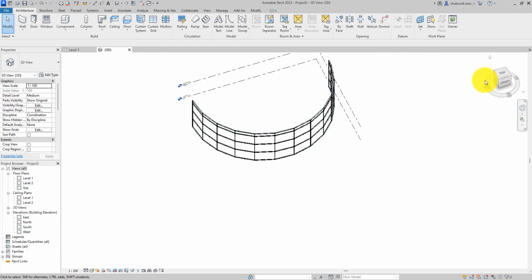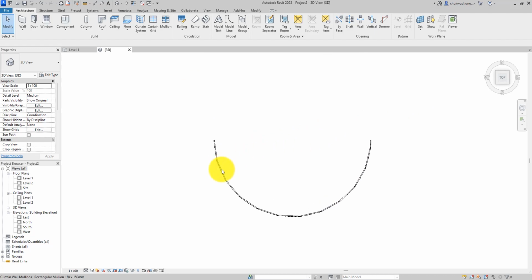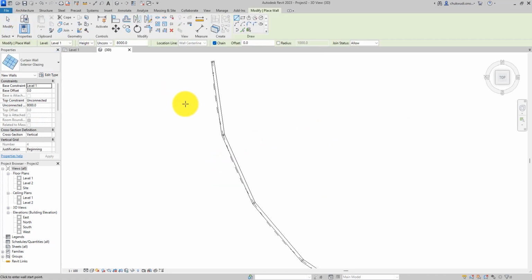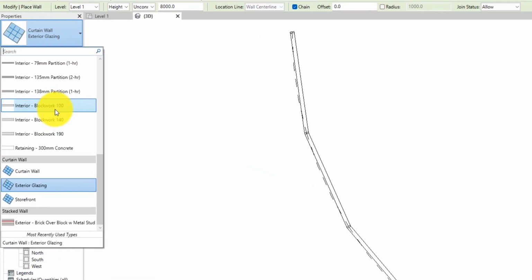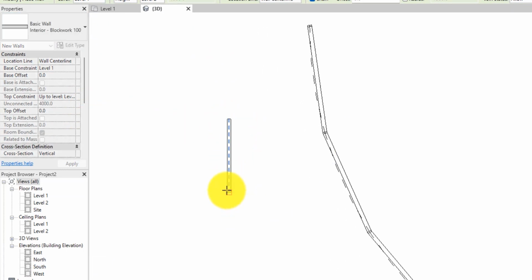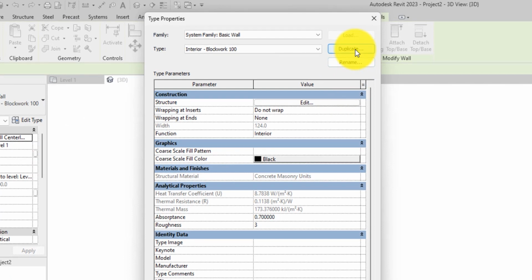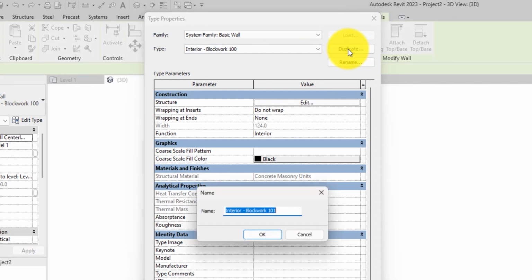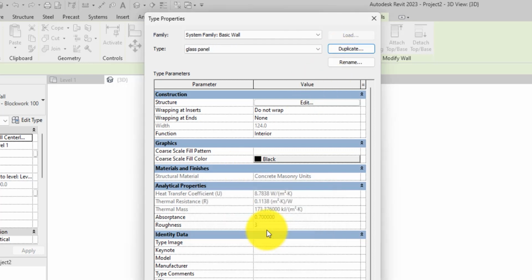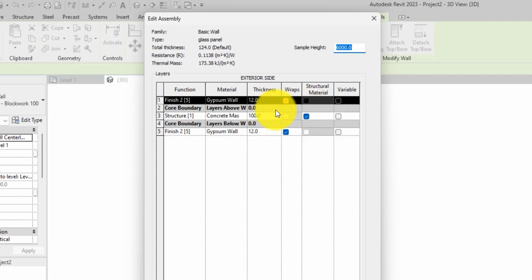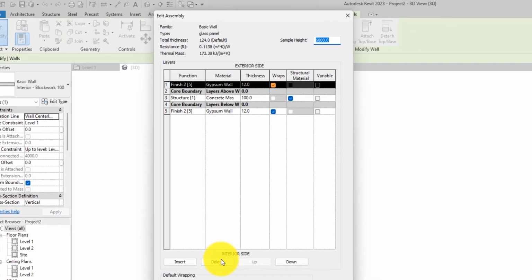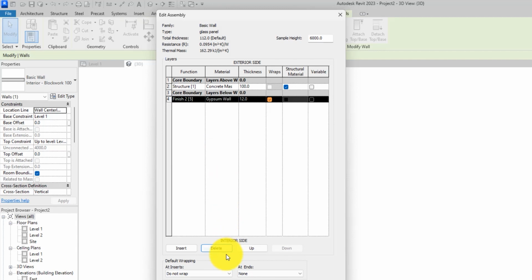To begin creating that panel, we're going to use a wall. We're going to duplicate this wall and create a panel with it. So we're going to duplicate it and call it glass panel. All right. So let's edit and delete all this part that we don't need. We are only going to leave the core.